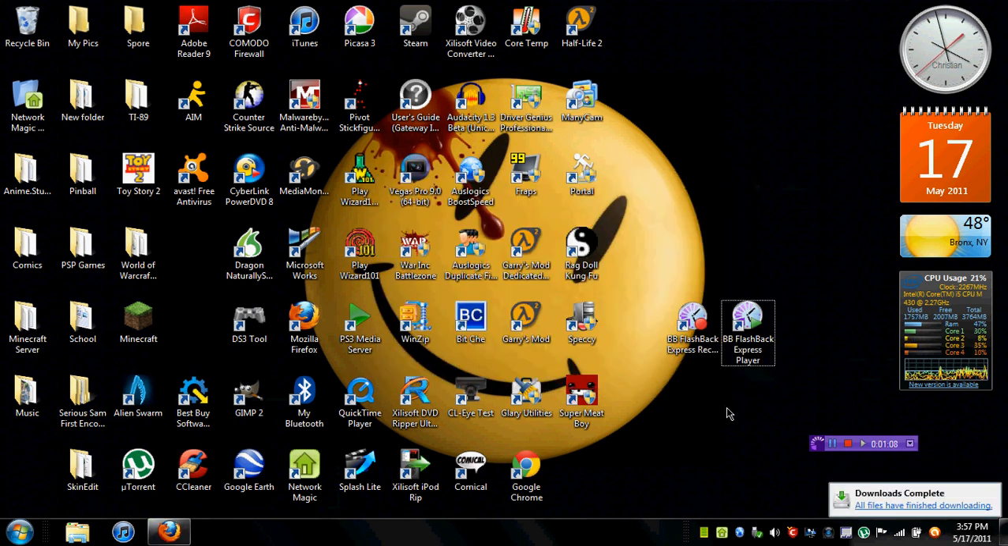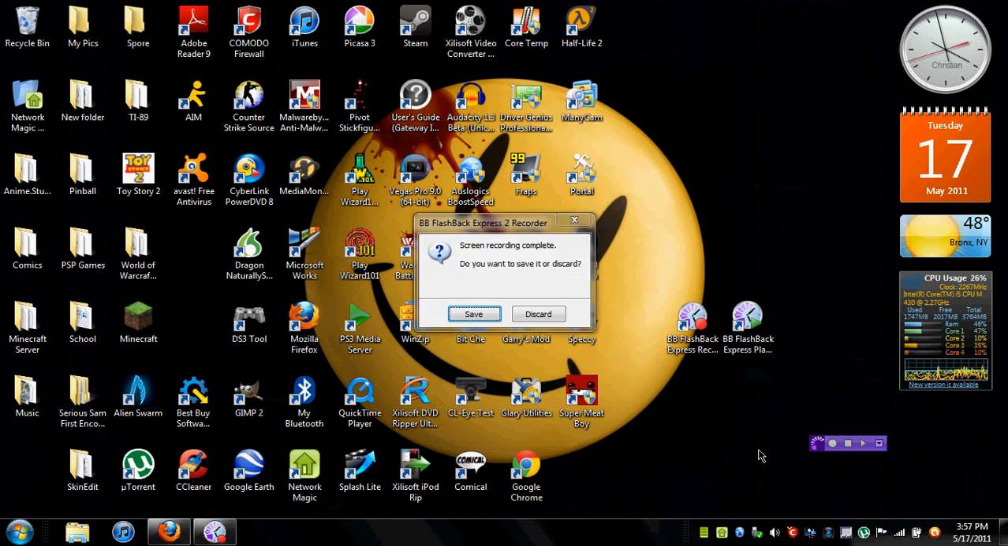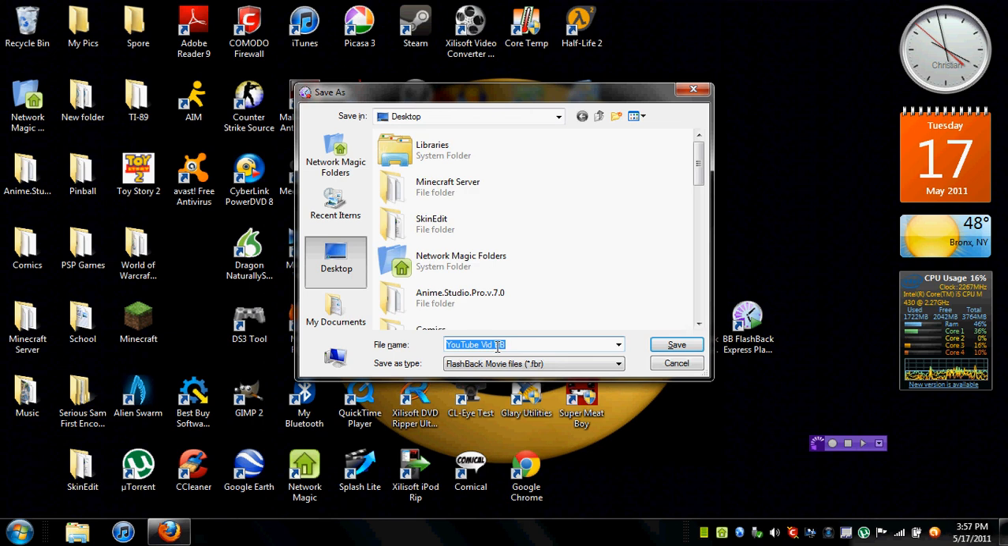Alright, so I'm gonna stop this video. So I'm gonna just press the stop button like that, and I'm gonna show you the rest of the features. So when you're done, it says screen recording complete, and do you want to save it or discard it? I'm gonna save it as YouTube vid BB. And as you can see, when you try to save as a type, there's only one type of file that the flashback can save it as, and that's .fbr, which I believe stands for flashback recording or flashback recorder.